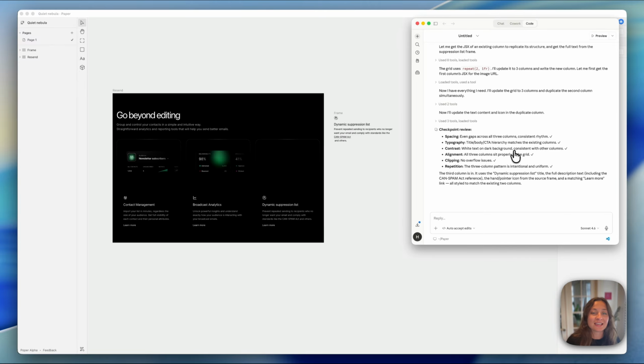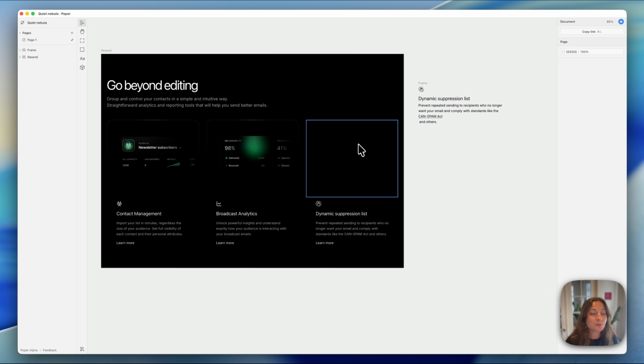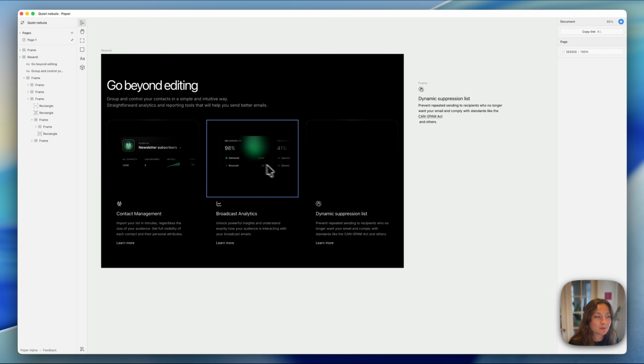Now we can go back into the Paper canvas and we can finish editing. So for example, I'm seeing that there's still not an image here, of course, so we could use Paper's image generation if we wanted to find something that was similar just for a basic mockup, or you can upload an image that your team has created. We can also see that there is a little bit too much spacing here now that we're using 3 columns versus 2, so that's something we can easily fix.